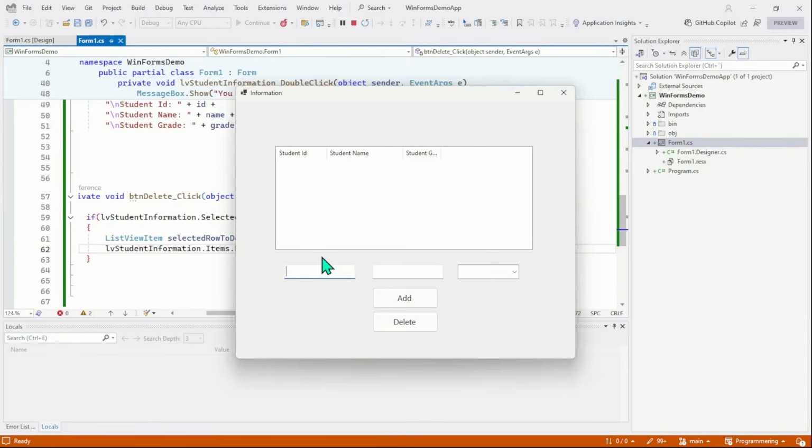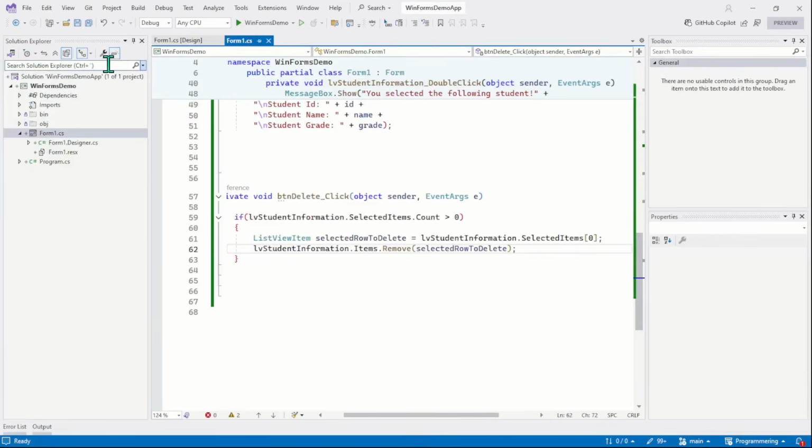Now insert the data 010, Sala, choose a grade, add. 020, let's say Sara, choose a grade, add. Now select the row and delete. You can see Sara is deleted. Now without selecting any row, if I try to delete, nothing will happen. So I must select a row and then press the delete button. So the application is working perfectly fine.